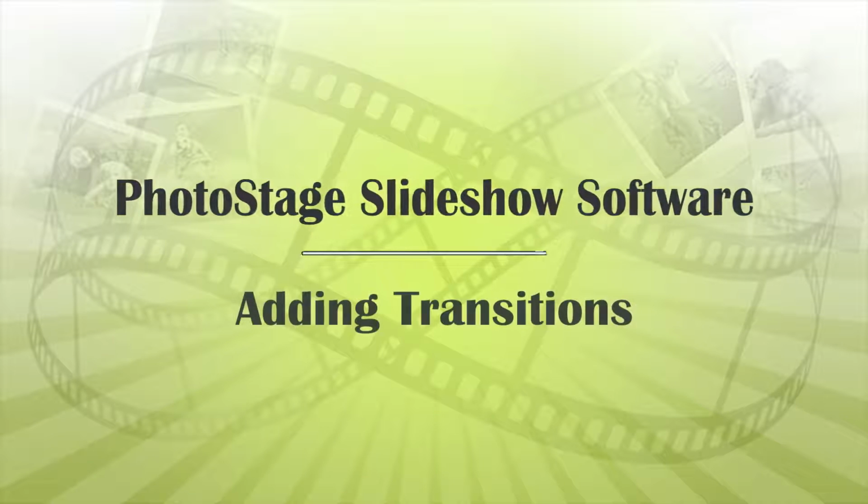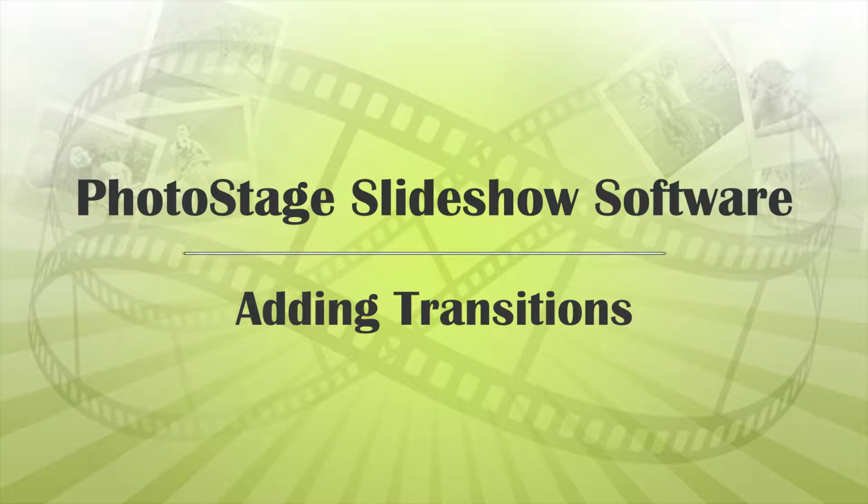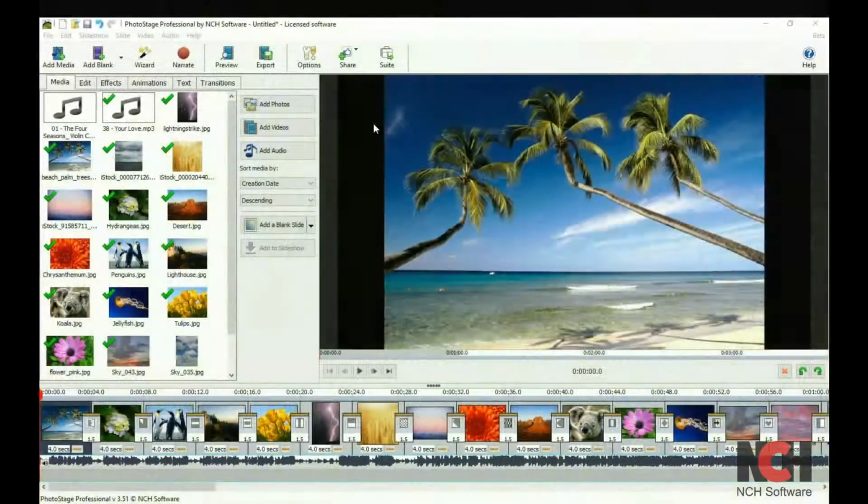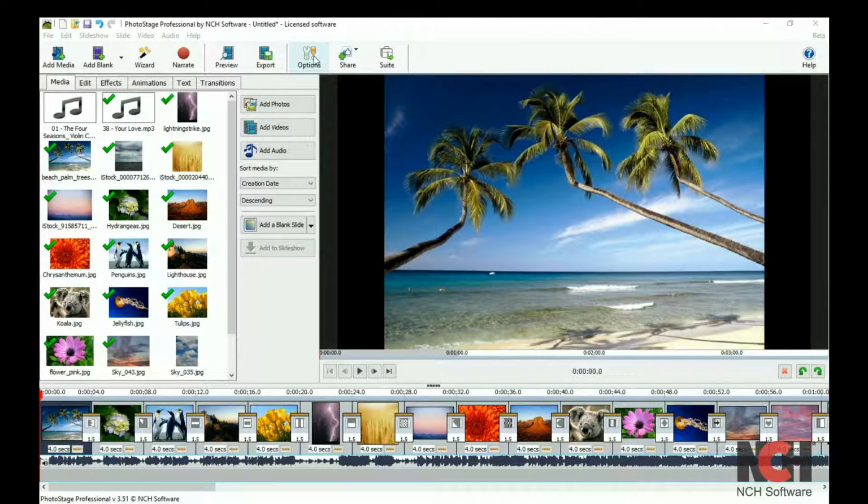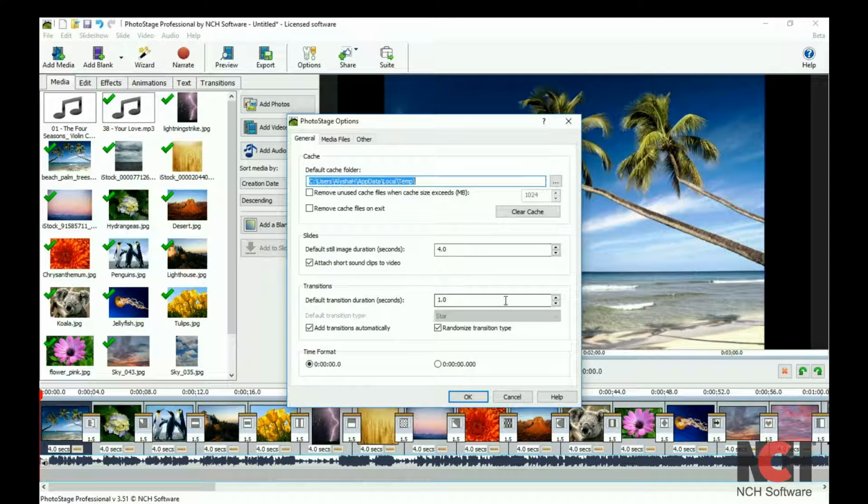Transitions make your slideshow flow better and also make it more interesting. If you always want transitions in your slideshow, you can go to Options and add it to your settings. On the General tab, go to the Transitions section. Then, select a default transition duration.